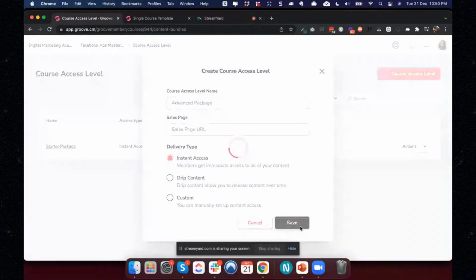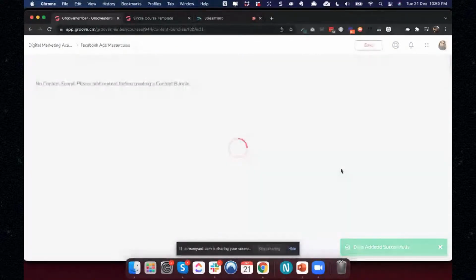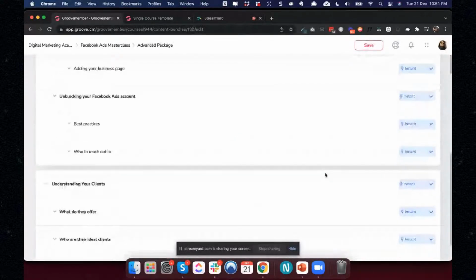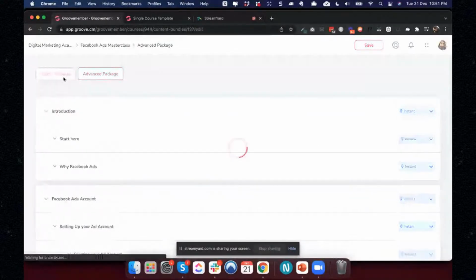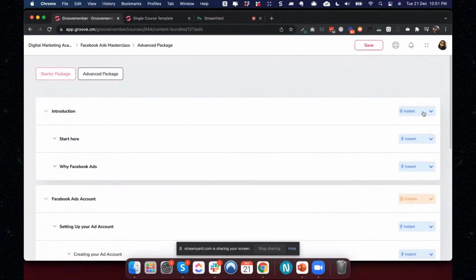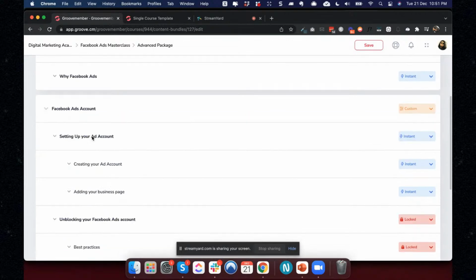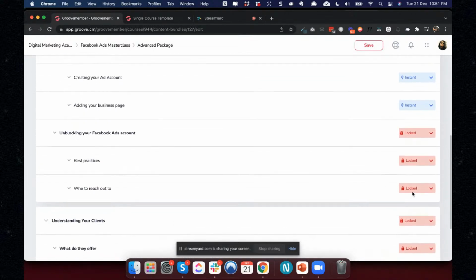Okay, and in the advanced package I want to give instant access to everything, and I just selected instant. So basically, if you buy the advanced package, you will get instant access to everything. If you buy the starter package, you will get instant access to module 1, and you will have instant access to module 2 chapter 1. Okay, the rest of the things will be locked.